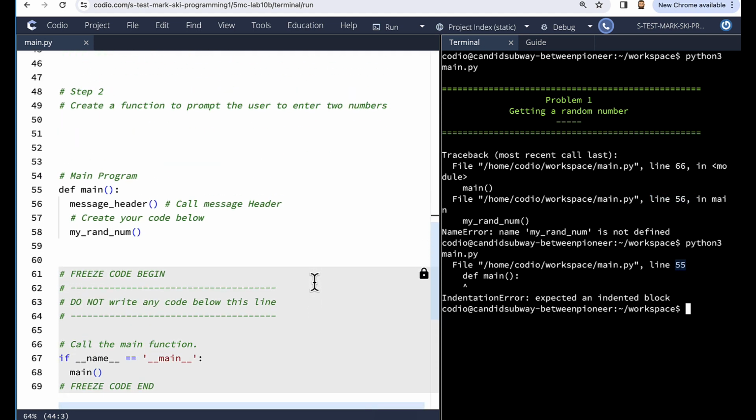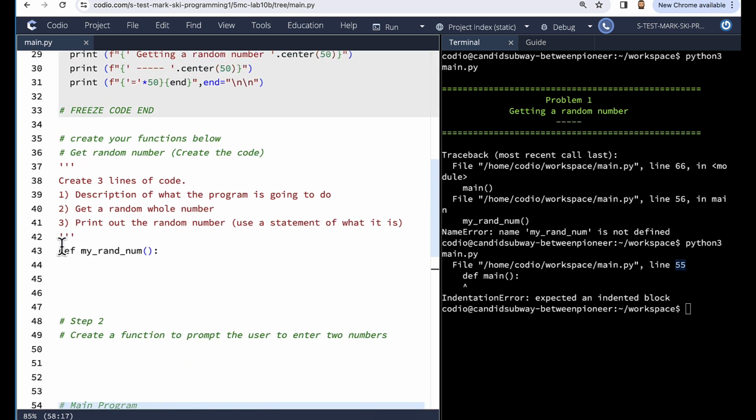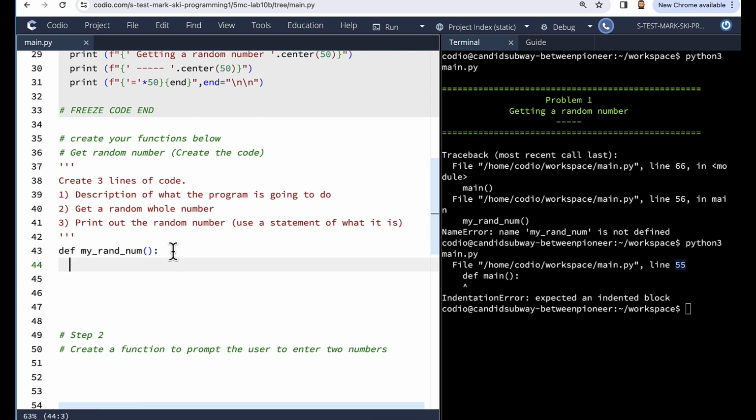So if we scroll down here, line 55, now it's identifying that something's wrong with the main function. Well, it is and it is not, because it's executing everything through, but the problem is we defined the function over here, but we didn't write any code. So anytime we're writing blocks of code and we don't know exactly what's going to go in there, we're going to utilize a keyword called pass, and it's going to be a placeholder for an empty block.